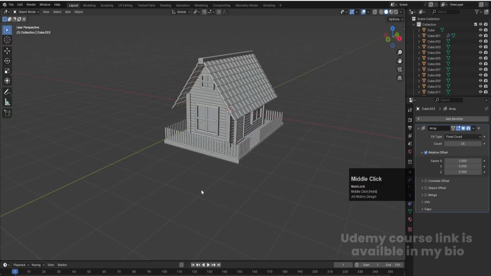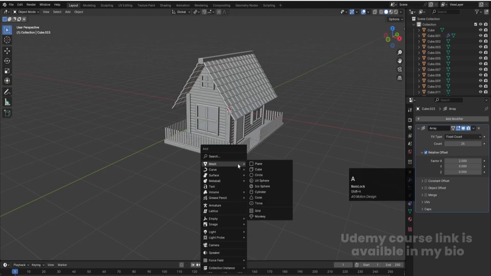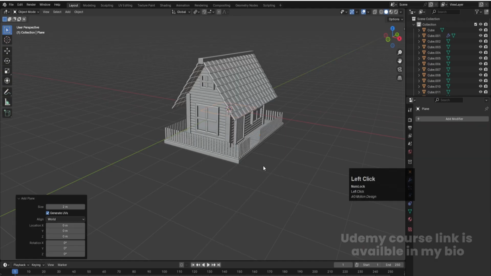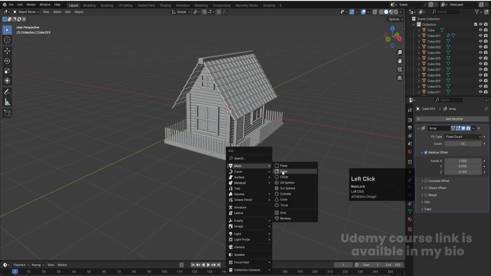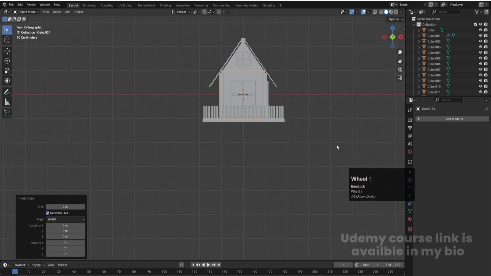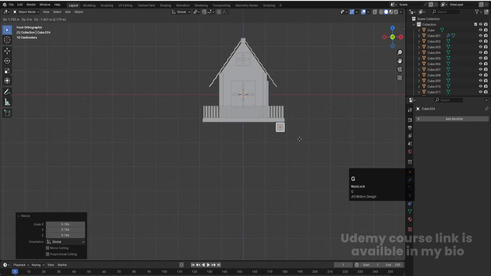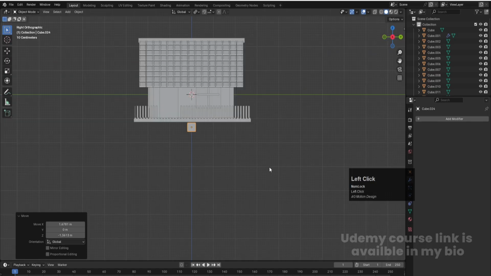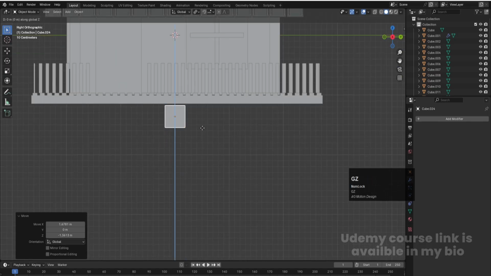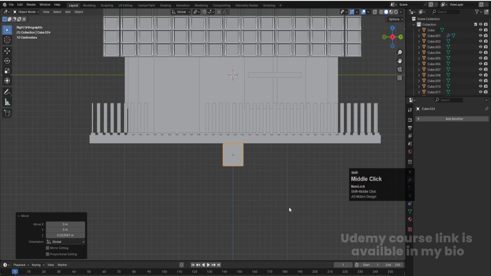Okay, so now we will create some base for it, so let's try to do that. Let's add Shift A, mesh, and we will add one cube. Sorry, not plane. Shift A and let's add cube. Go to the front view, press S and let's try to scale it down. G and let's try to bring this over here. Let's go to this view, G Z, and try to bring this over here like this.